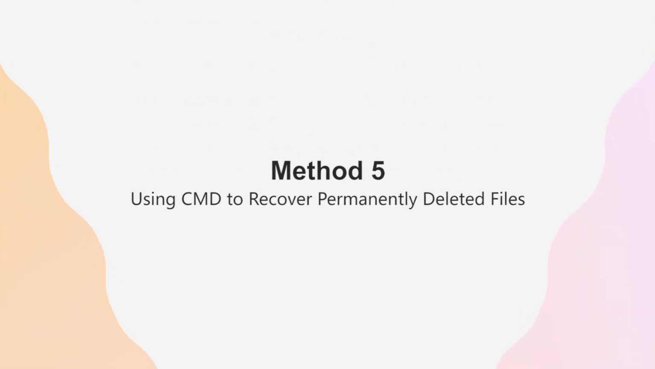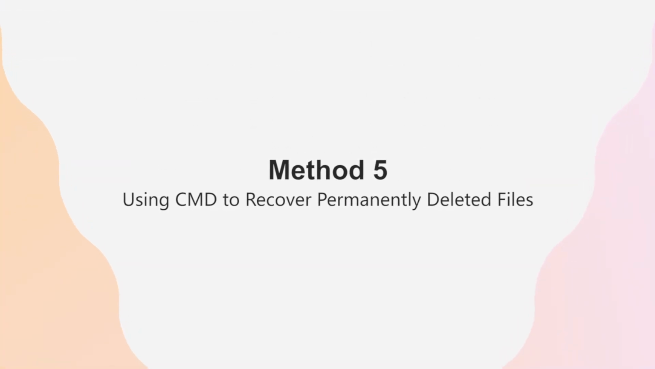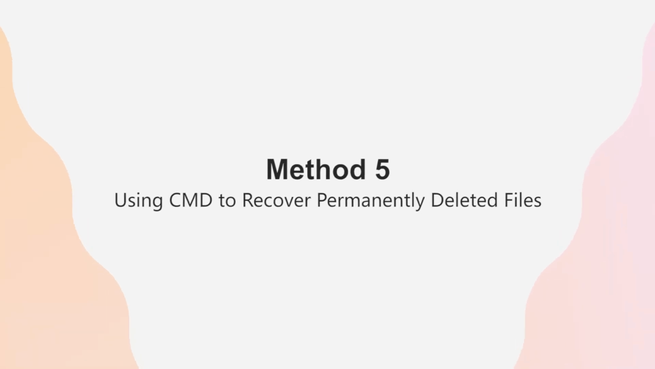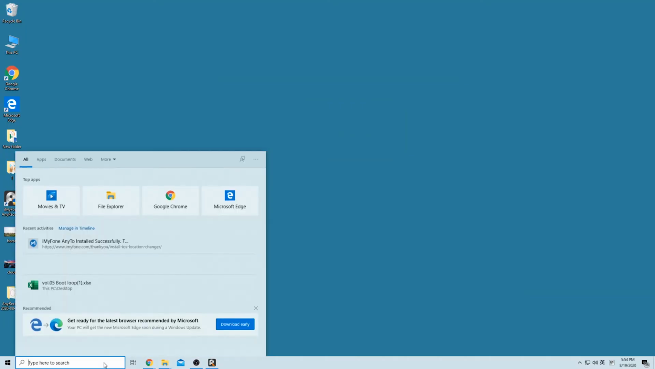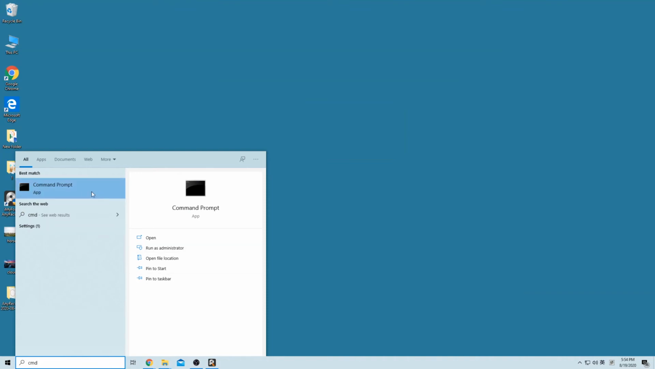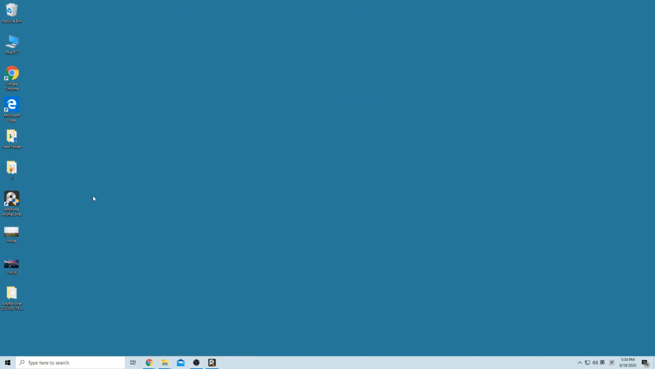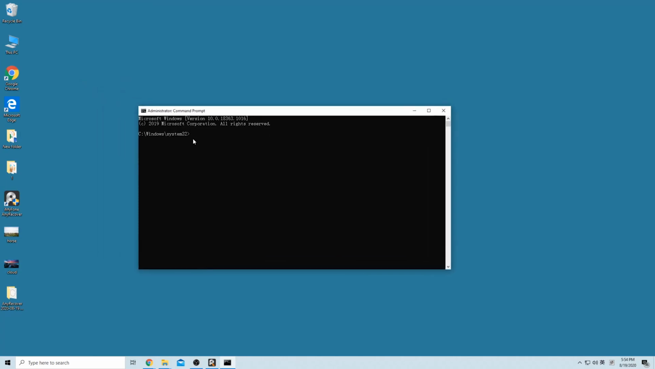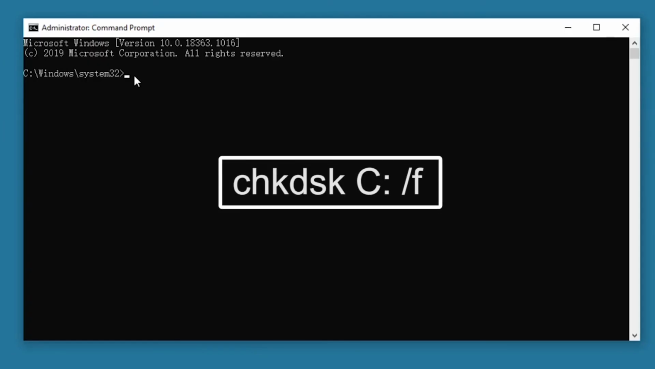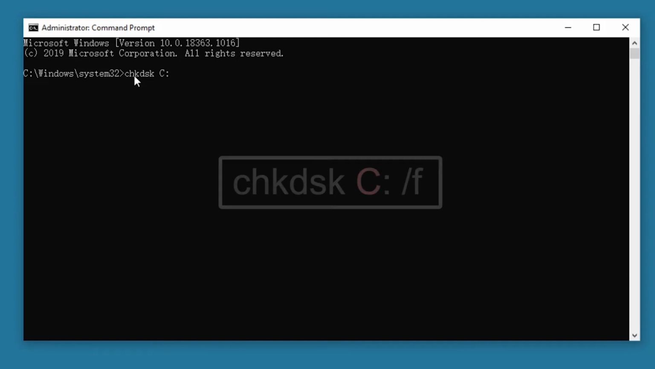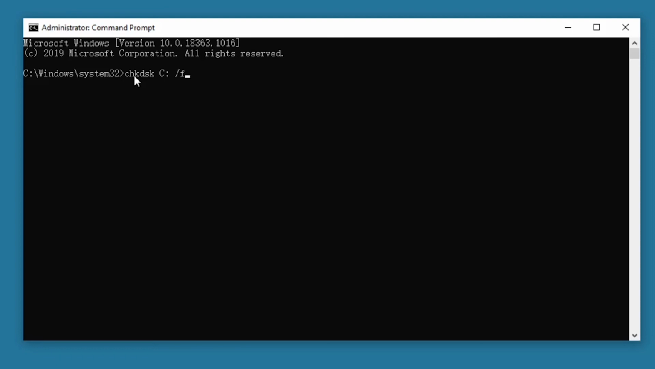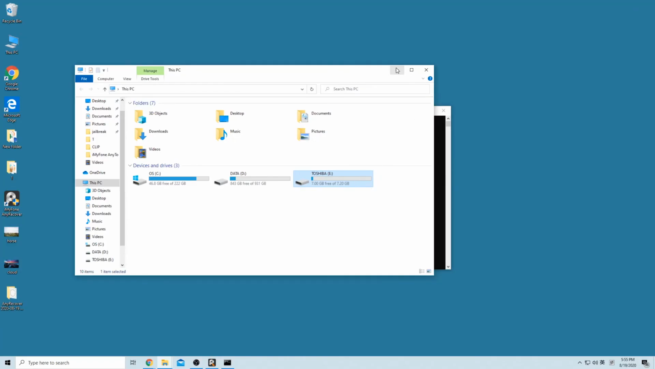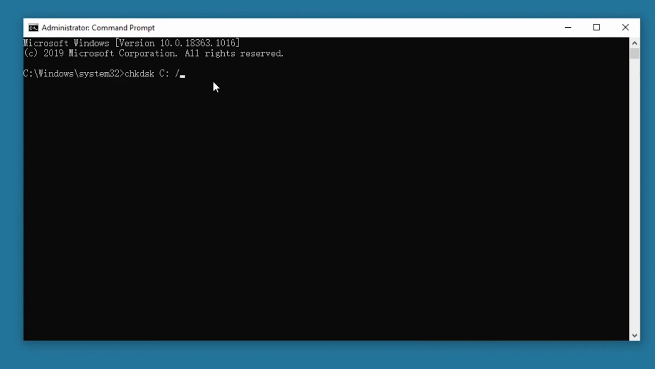Now the last method is more complex than others, so I put this option last, which is using CMD to retrieve the deleted files. So type CMD in the search bar. Then right-click Command Prompt and select Run as Administrator. Then type this command and press Enter. Now what's really important here is to replace C with the letter of the particular drive you want to recover data from. In my case, I want to recover lost pictures from my USB drive, which is E drive in this computer, so I will use letter E.